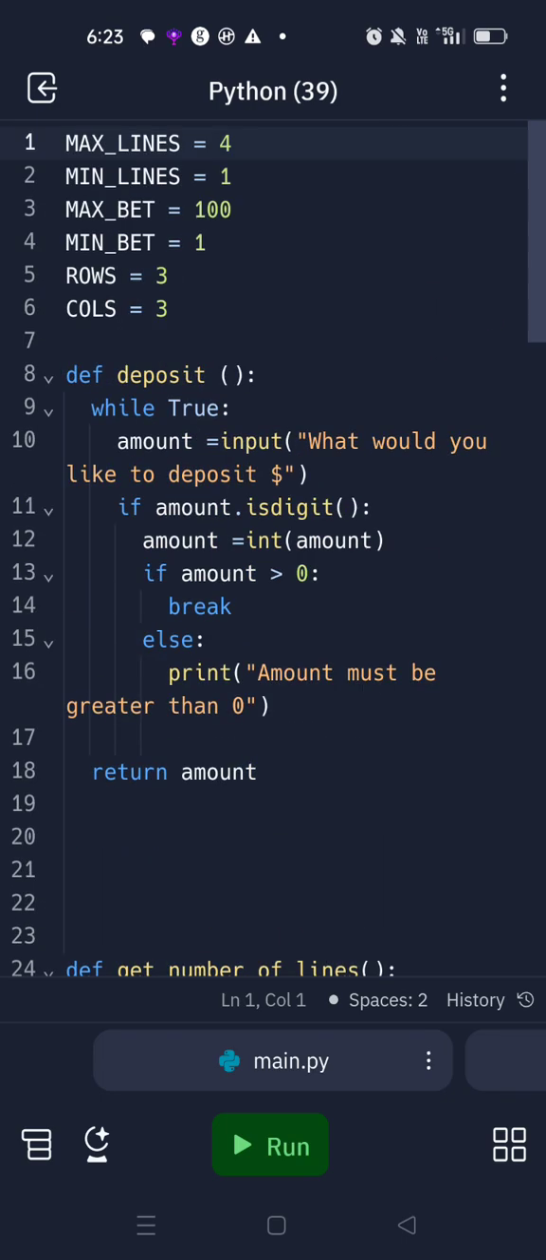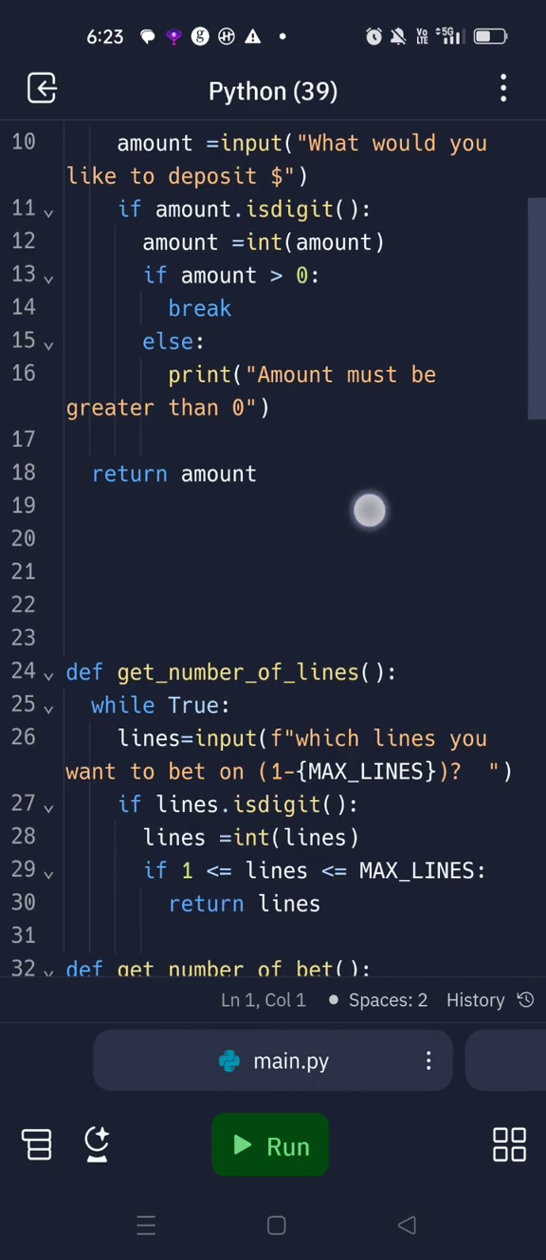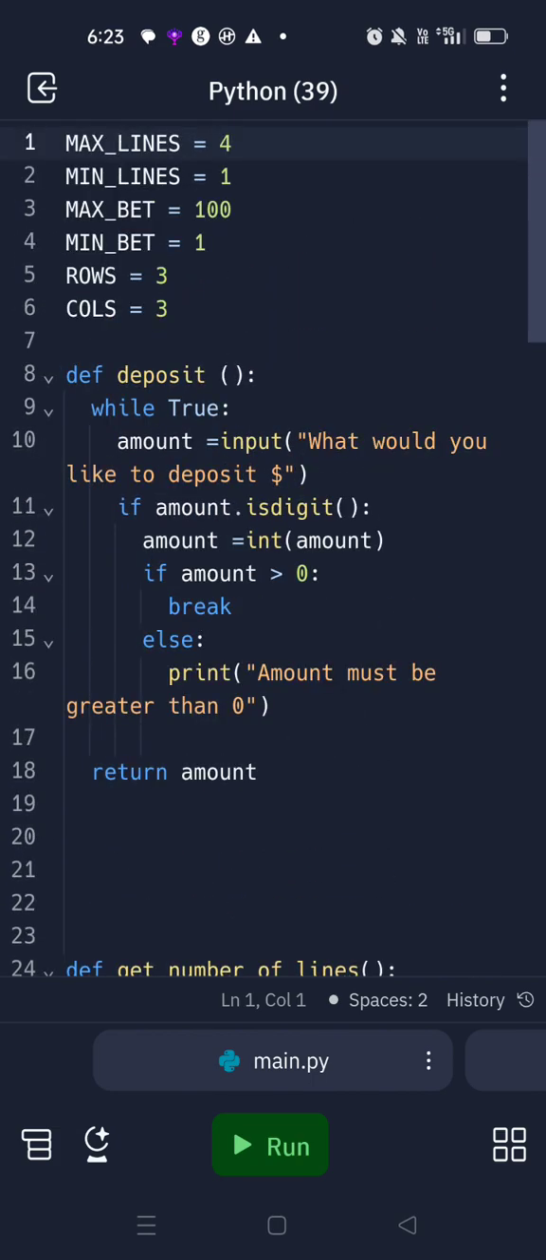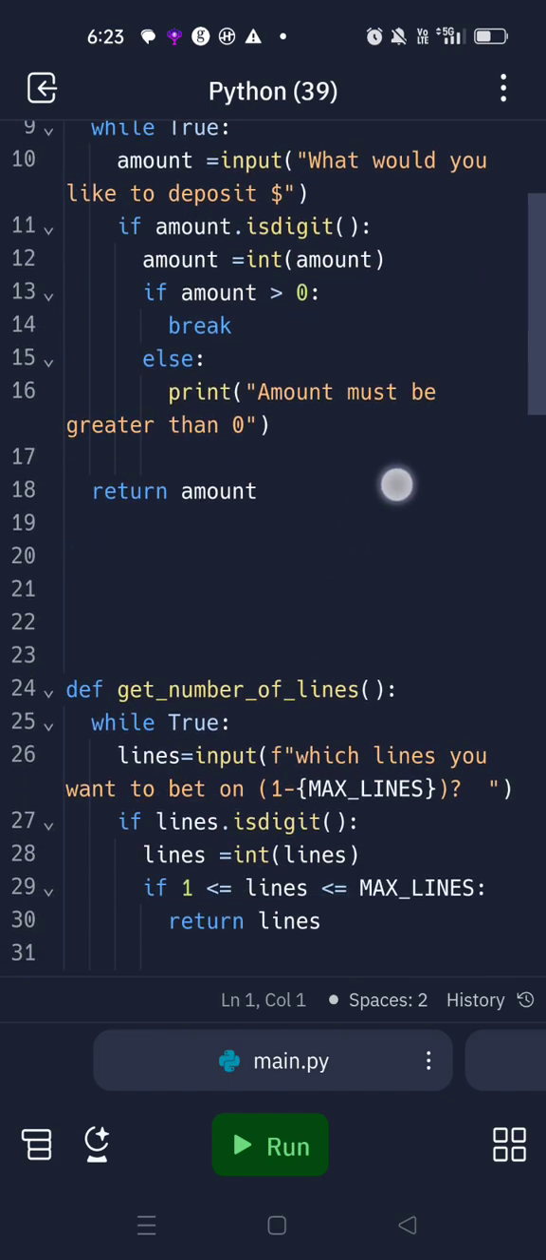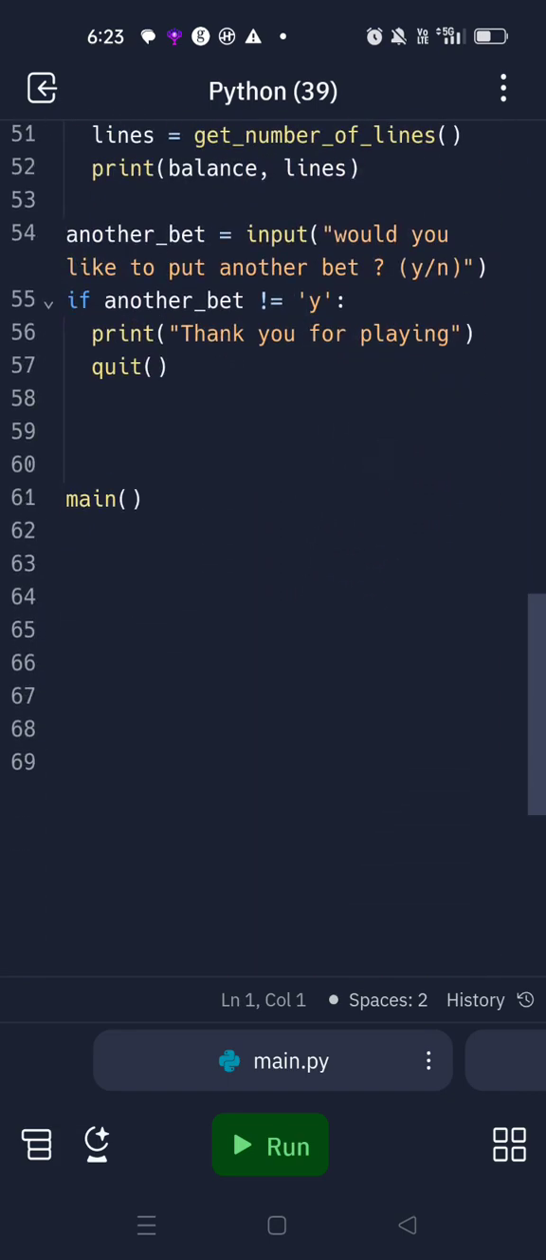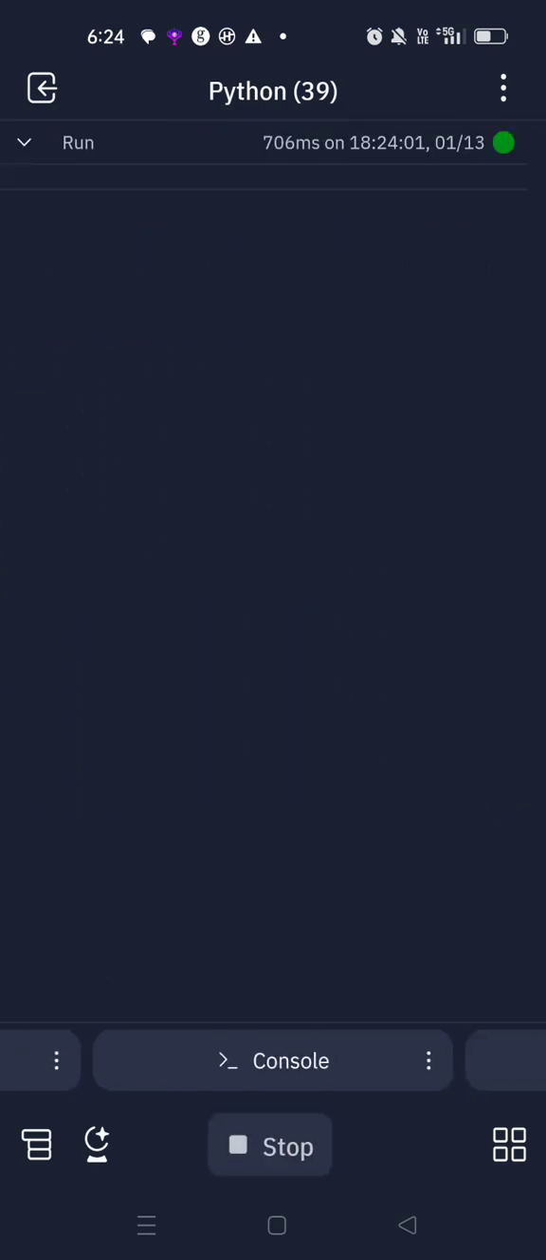Okay, so here is the program. Here is the Python code we looked at to build a bet application, where the user could bet their amount. So let's run this program and see how it works.